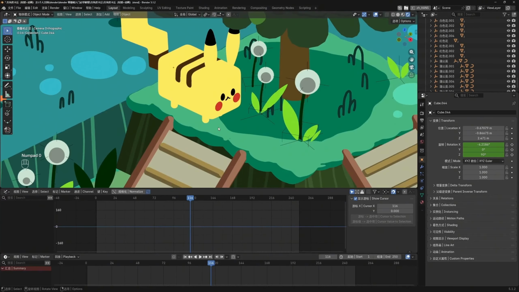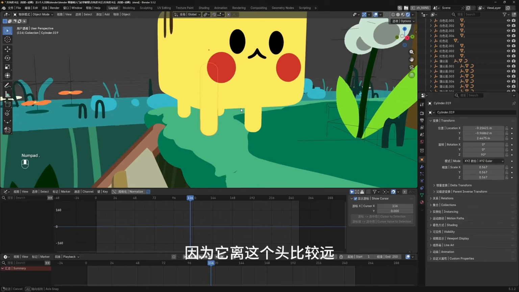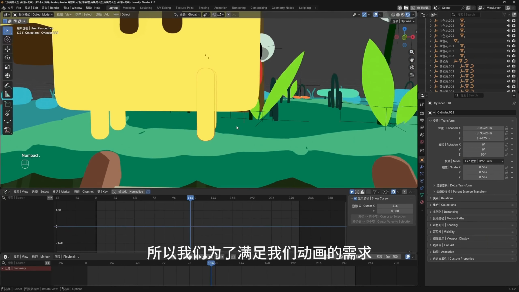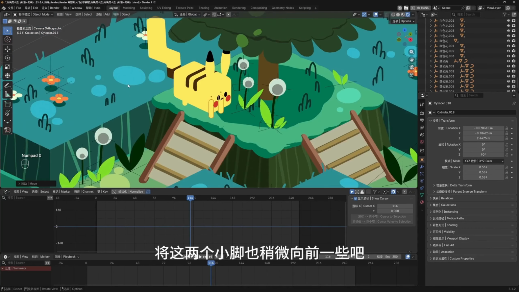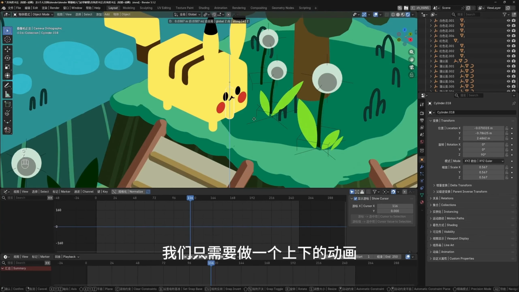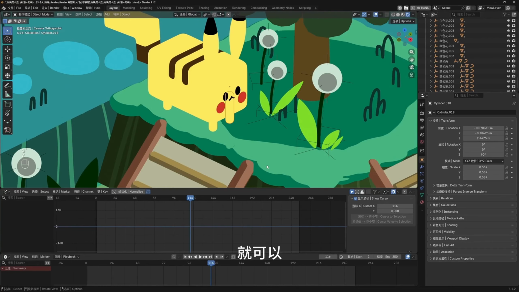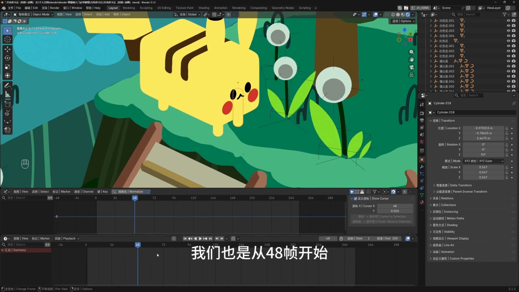So the last thing: I hope its little horns can move too. But from our current perspective, the little horns in front of us are almost invisible because they are far away from this head. So in order to meet our animation needs, move these two small horns slightly forward. In this case, we can at least see them. For the little horns animation, we only need to make an up and down animation. So very simple.